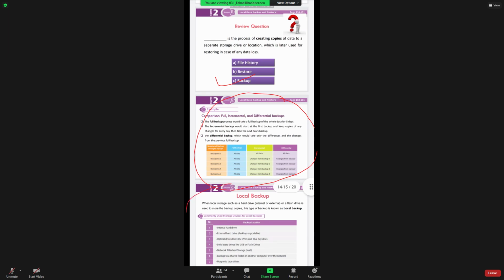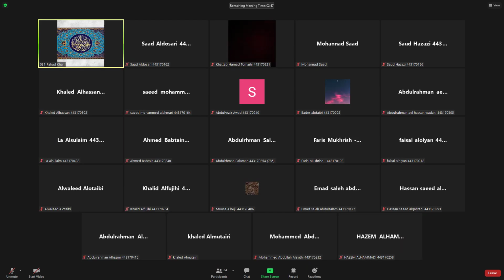Now we need to focus upon the coming topics like local backup. What is the local backup, guys? Local storage devices, the devices that you have with you. Similarly, the backup also, just change the backup to storage. Means the storage you are doing with you, like memory, flash, CD, and hard drive. Those are known as local backups. And there are many examples: internal hard drive, external hard drive, optical disk, solid state, magnetic tapes, backup shared with another computer. These are all known as local backups, and the other one is remote backup, the other topic.